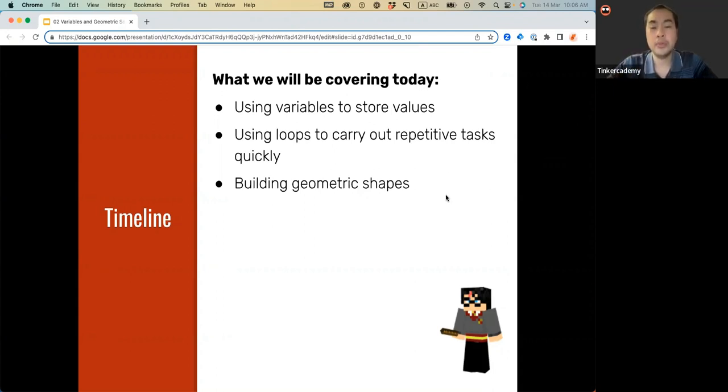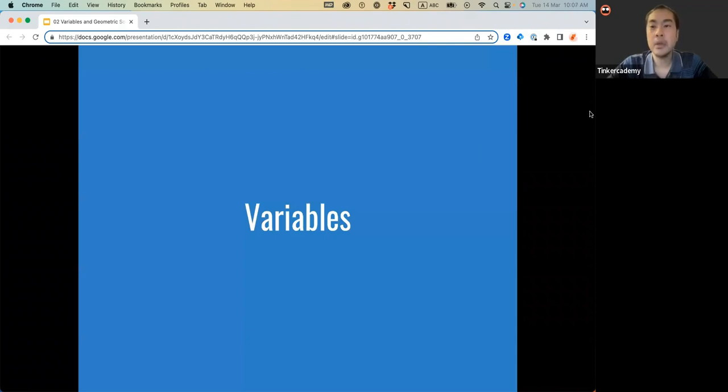And we will build geometric shapes. We will learn how to make basic geometric shapes and create all sorts of cool stuff. So let's get into variables.